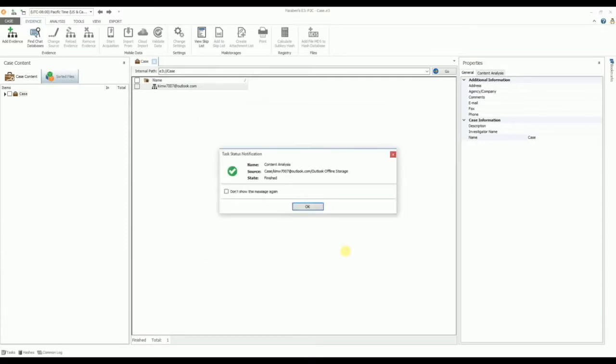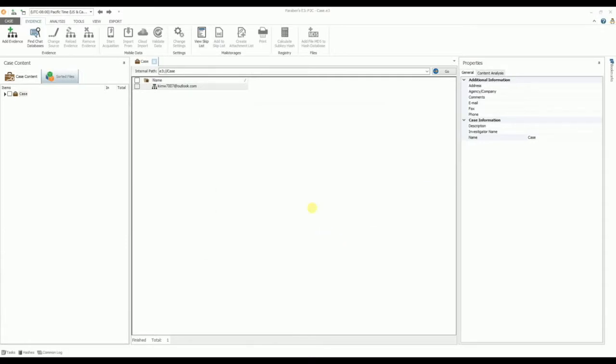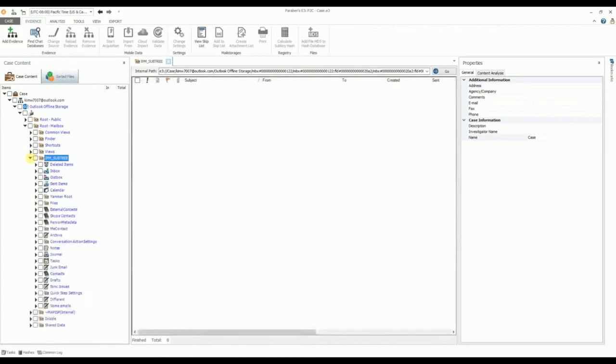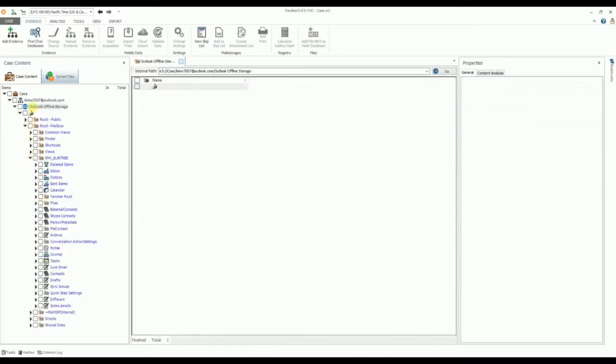Viewing evidence. Once the mail storage evidence is added to the case, you can view its contents. The folders stored in the mail storage are displayed in the Data View pane and the Case Content pane. In the Case Content pane, the In and Total columns show the number of items in the folder.